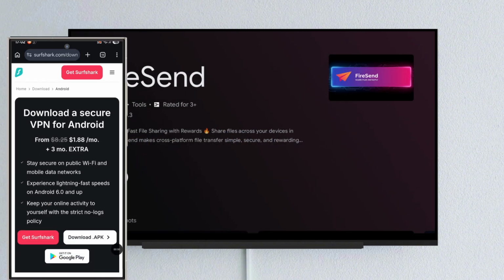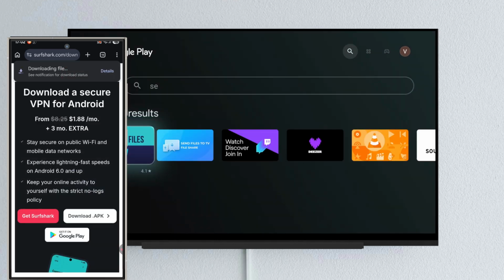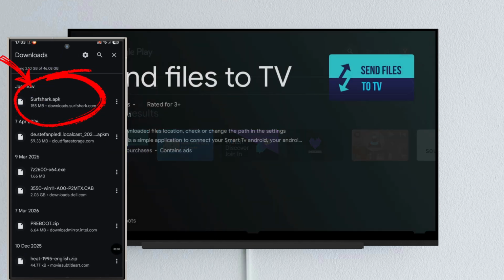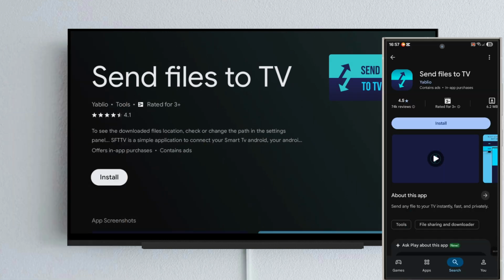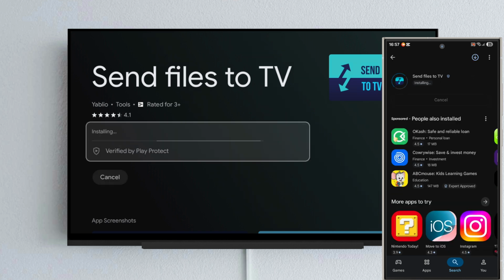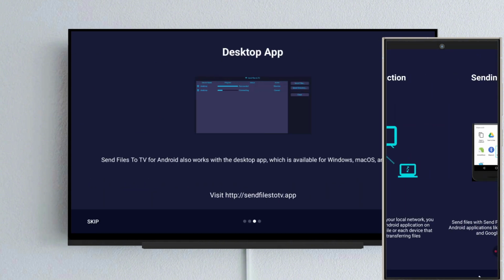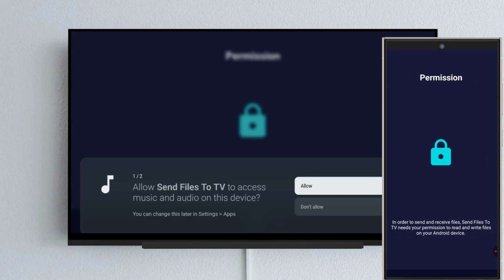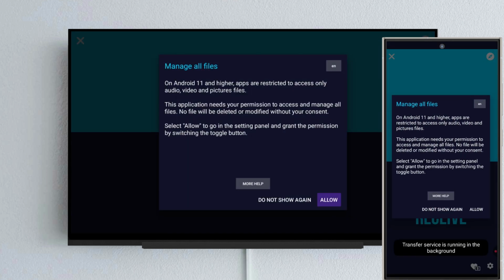Here's what to do. First, download the APK file of the app you want on your phone. So, I have this app I want to install on my TV on my phone already. Next, install Send Files to TV or FireSend on both your phone and your TV. I just install Send Files to TV on my phone. I will also go to my TV and install Send Files to TV.